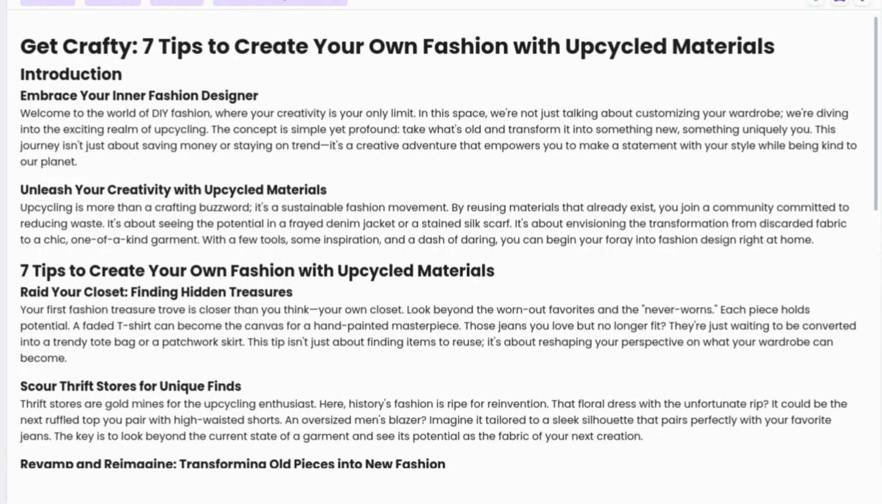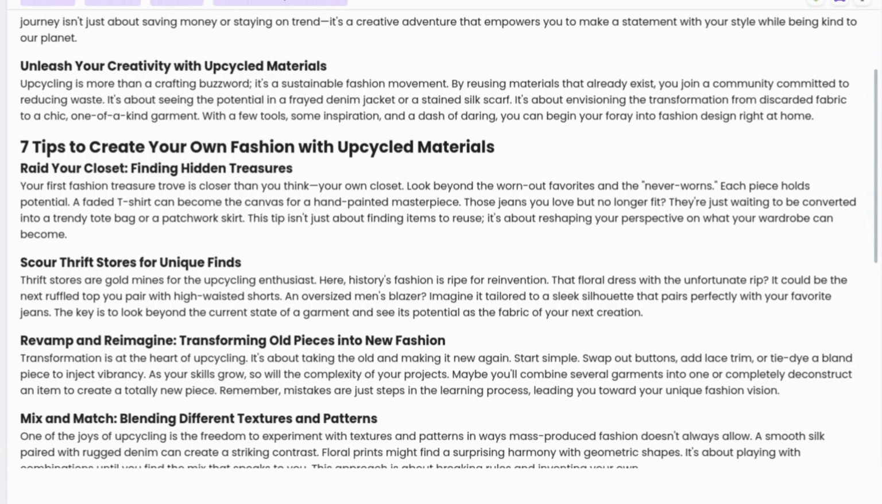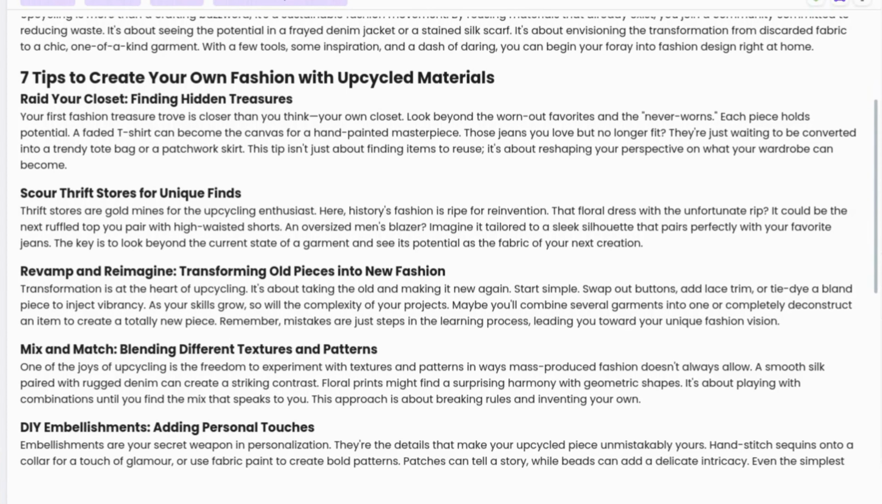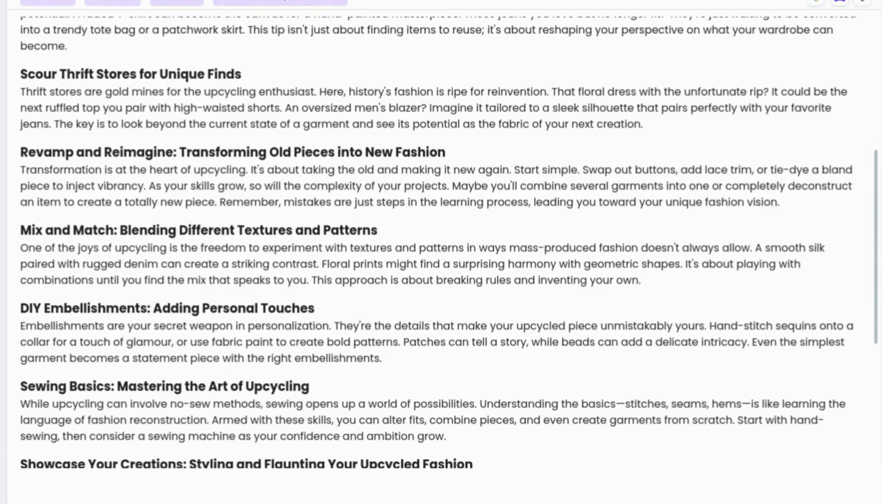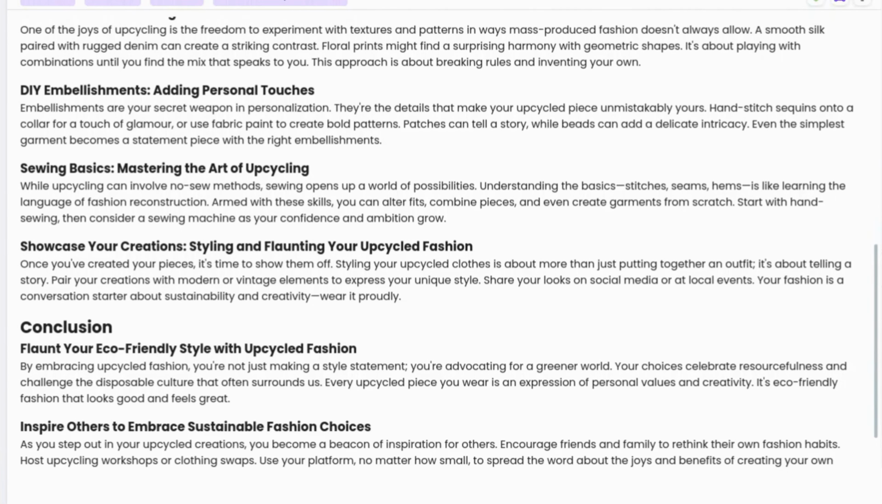Here's the article it put together, and this is a good looking article. I'm gonna scroll through so you can see the quality, but it has a list of 7 tips for my article, and this is some valuable information. And then here we have a conclusion here at the end and a couple wrap up paragraphs.